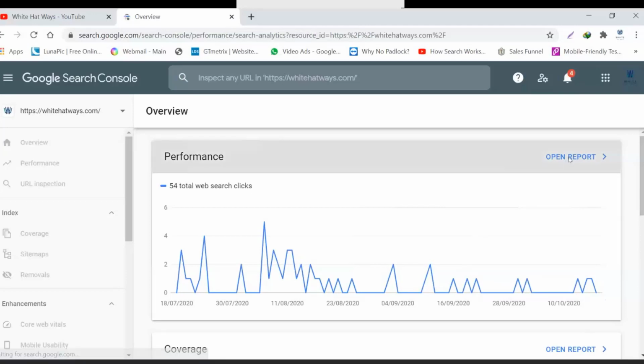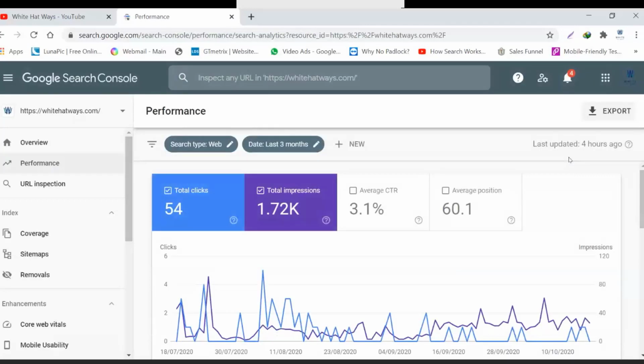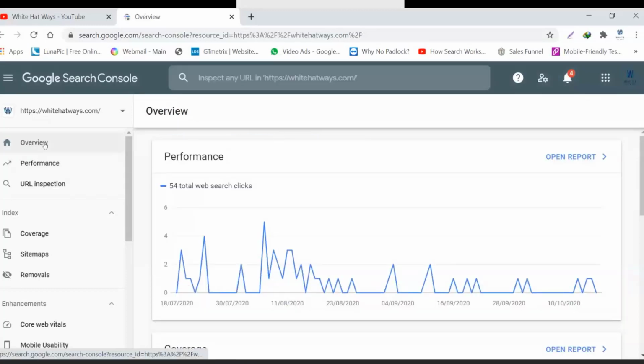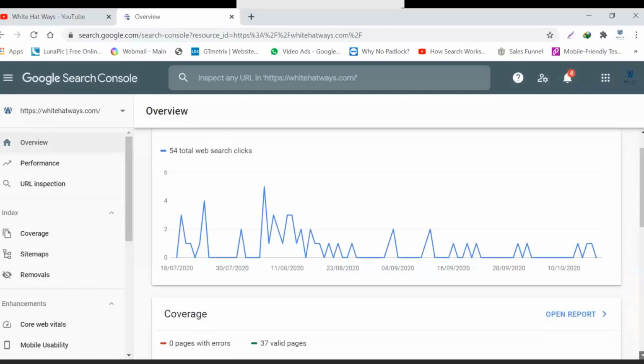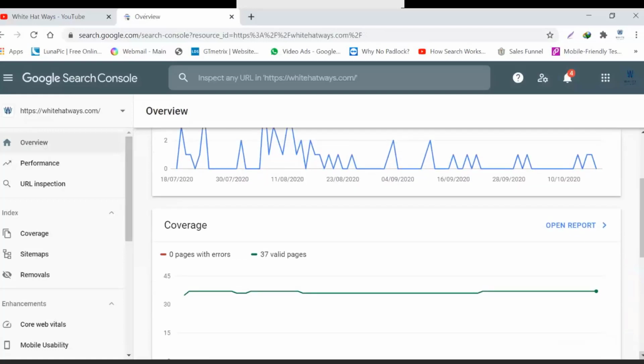Now I click on open report, and when I click on the open report, I am taken to the performance section. From the overview section, I come onto the performance section, but let me be here on the overview screen only for a while now. So I'll just move back to the overview screen, and let me see the coverage.